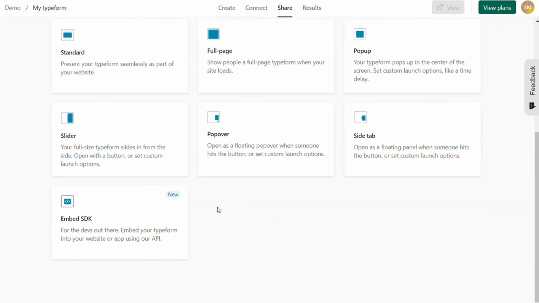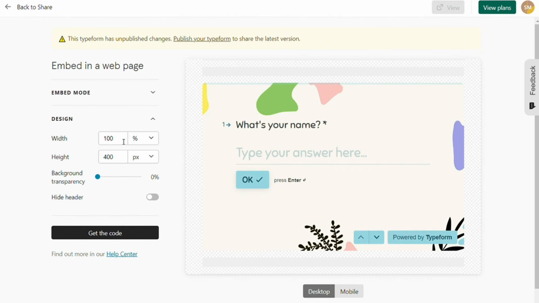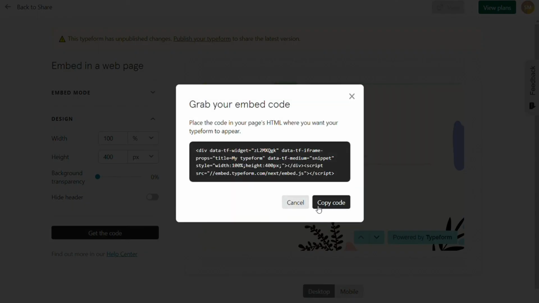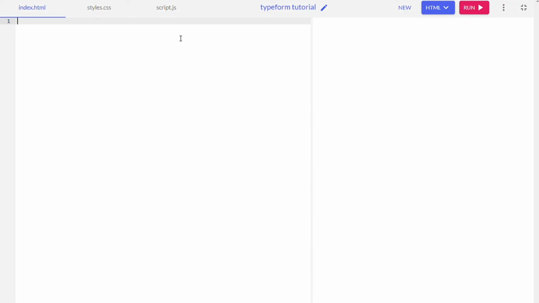Front-end developers can also check out the embed SDK. You can change the height and width of your typeform, and you can also choose to hide the header of question groups. Clicking Get the code will generate your embed code based on the settings you have chosen. Simply paste this into your web page code to embed the typeform.